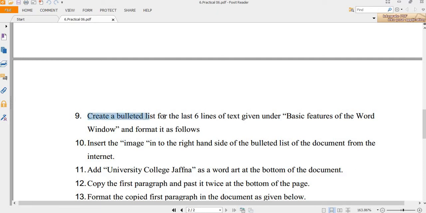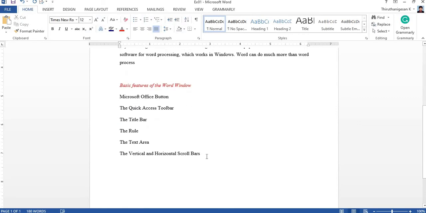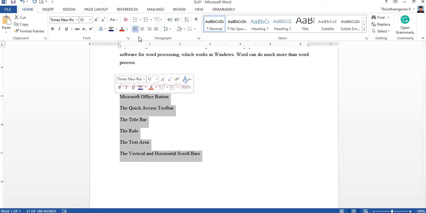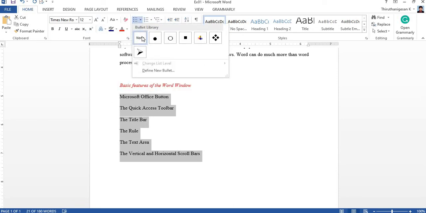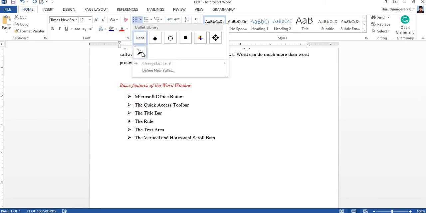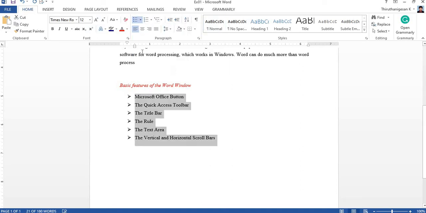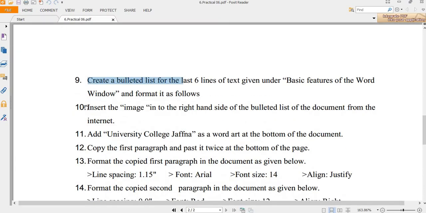Create the bullet list for the last 6 lines of the given text under the basic features of the Word window format as follows. So here, these lines you want to apply bullets, whatever bullet points you need you can apply. Then 10th question, insert the image into the right side of the bullet list of the document from the internet.